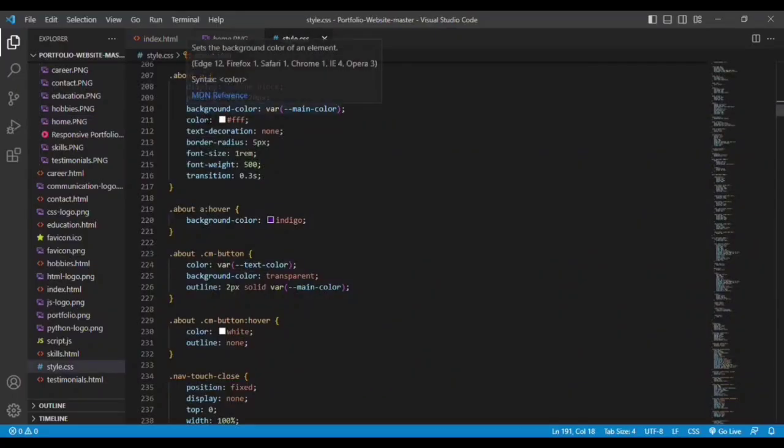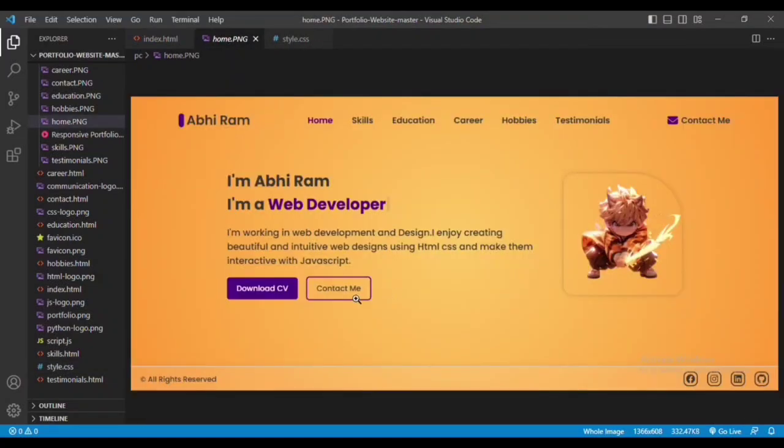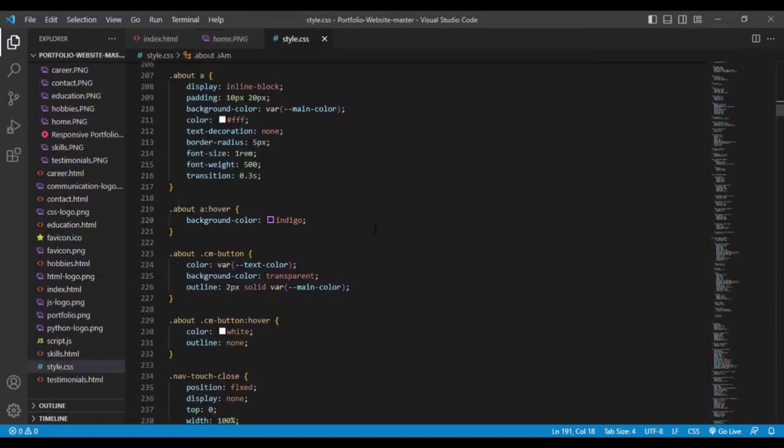Then we have text decoration is none, font size, font weight is given, transition is 0.3 seconds. That is, whenever you hover over the anchor, the background color will change. So for that, the change in background color takes place in 0.3 seconds whenever you hover onto these buttons.